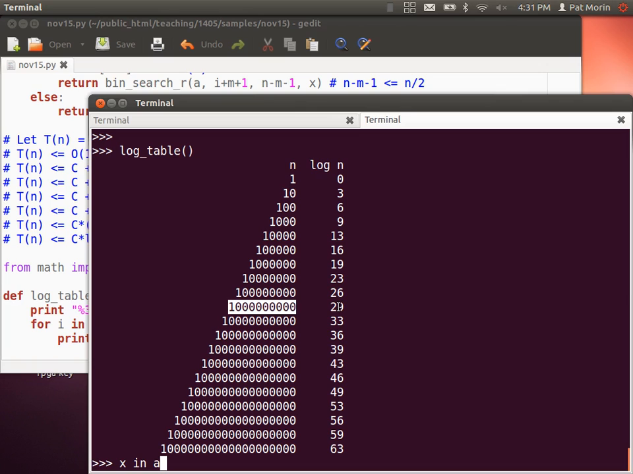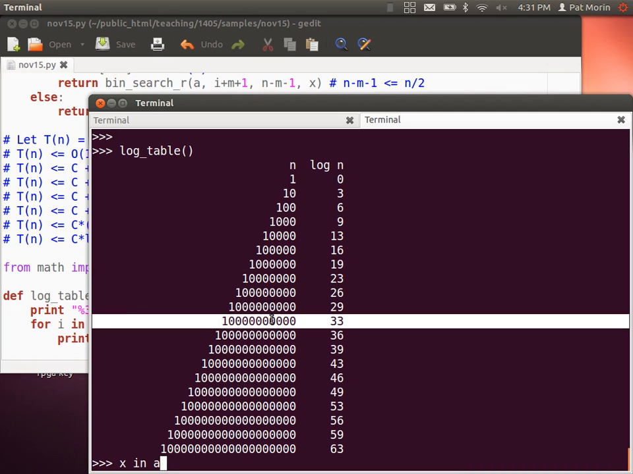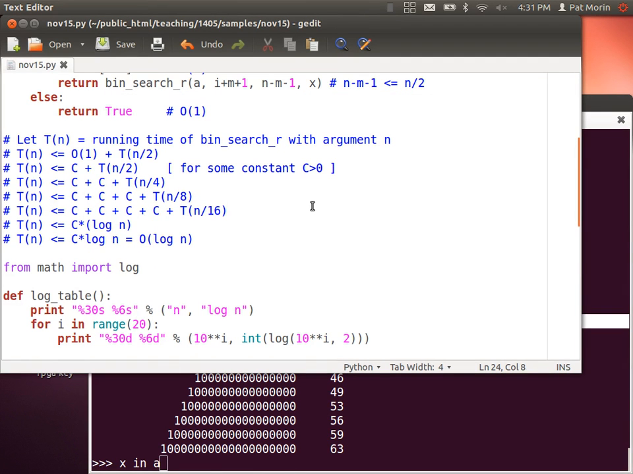Here we are looking at an array of size 1 billion. If we ask if x is in that array, it will have to look through 1 billion elements. Binary search will look at 29 of those before it finds out whether it's in there. So this is a lot faster. It's not completely independent of the value of n, but it certainly grows very, very slowly as a function of n.